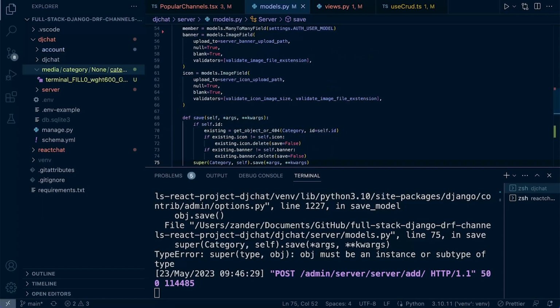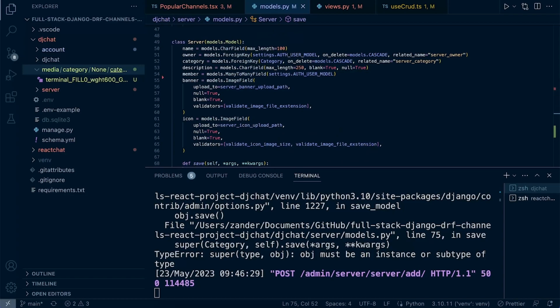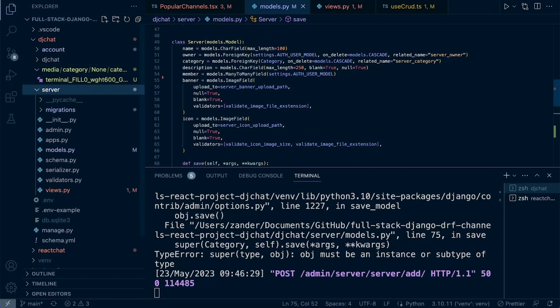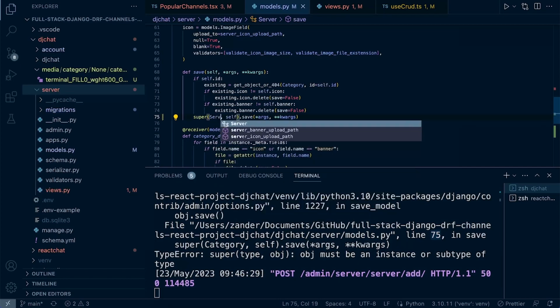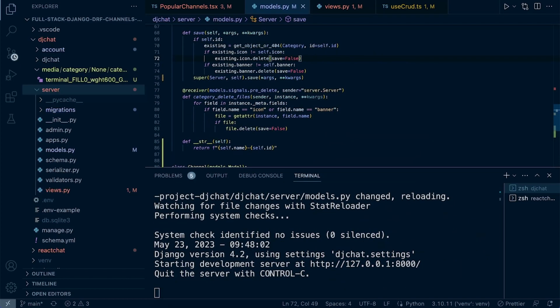My apologies. Go back into the models. Now remember, this is the server model. So that's going to be in server and then models. I can already see what the problem is here. So in line 75, it already tells us where the problem is, line 75. You can see it says super category. And of course, we're not in category anymore, we're in server. So we need to change that to server.